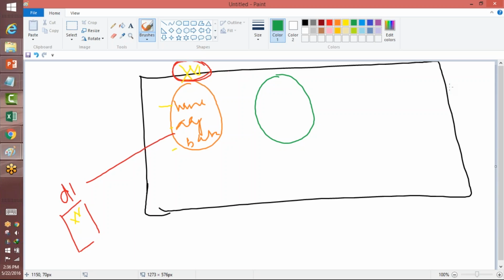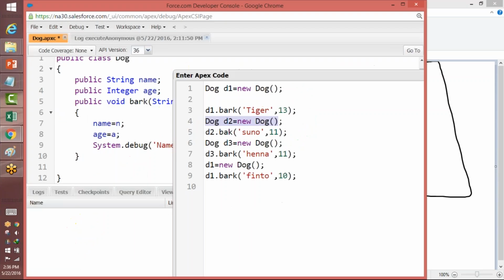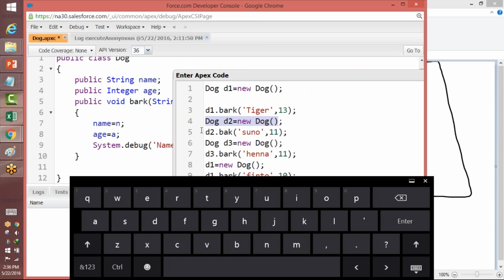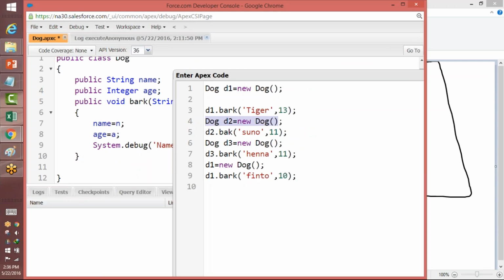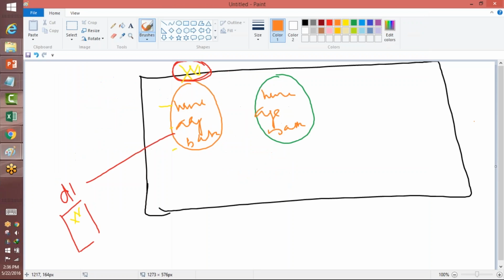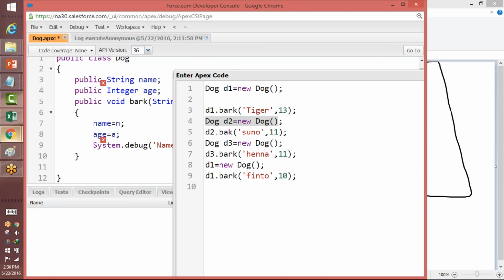Right now, will name and age have something or nothing? Suno 11. No, where did that thing happen? That's at line number 5, right? Yeah. But you are not finished with line number 4. What else is happening at line number 4 besides creating an object? Show me in a minute.